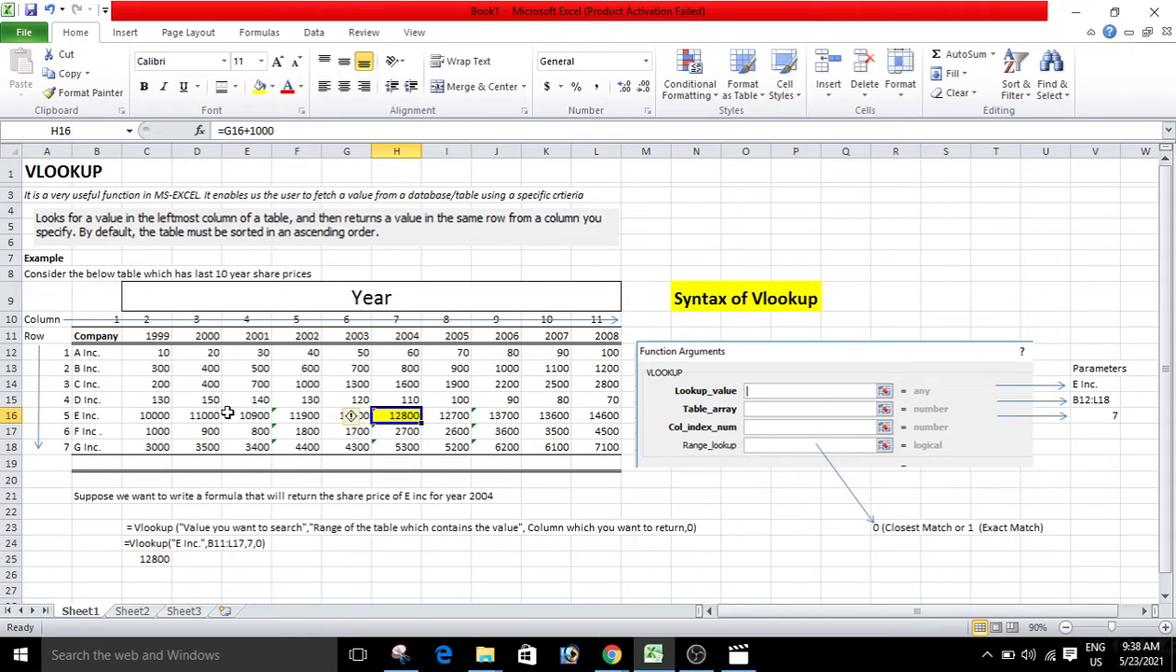So before we proceed with the VLOOKUP function, someone has to tell you about the syntax of the VLOOKUP function. The VLOOKUP function has got 4 parameters. Lookup value, the value that the user wants to look in the table. So obviously in this example, E Inc. is the lookup value.